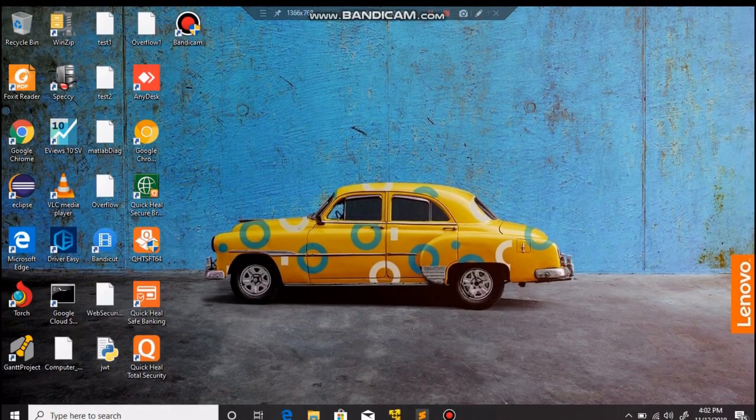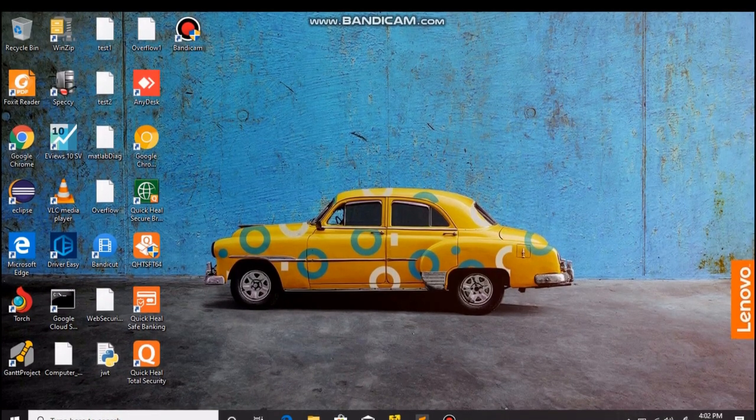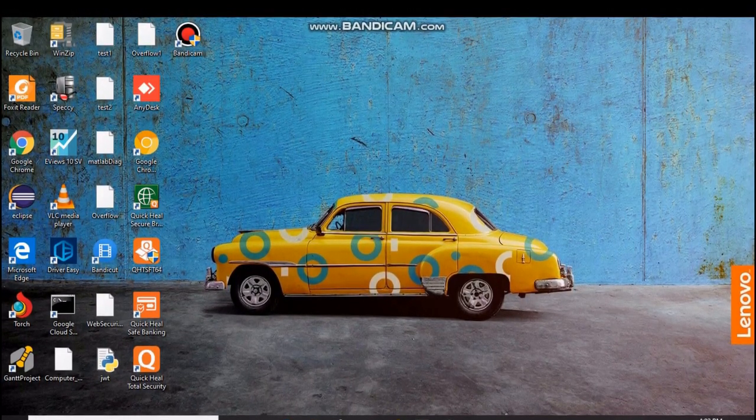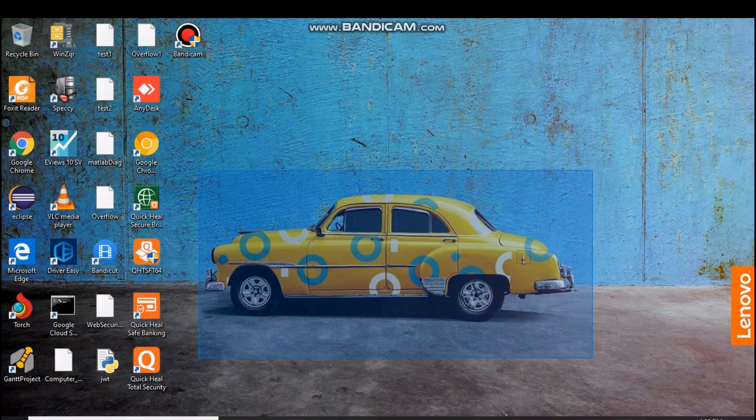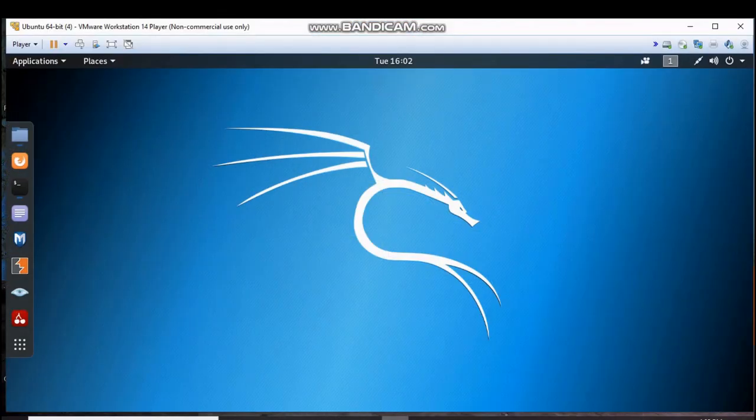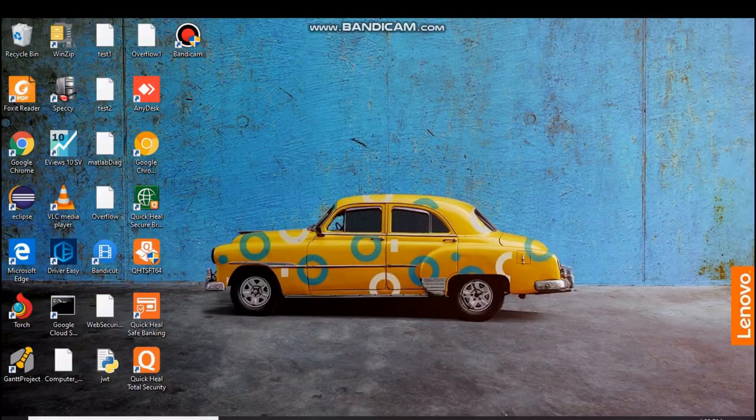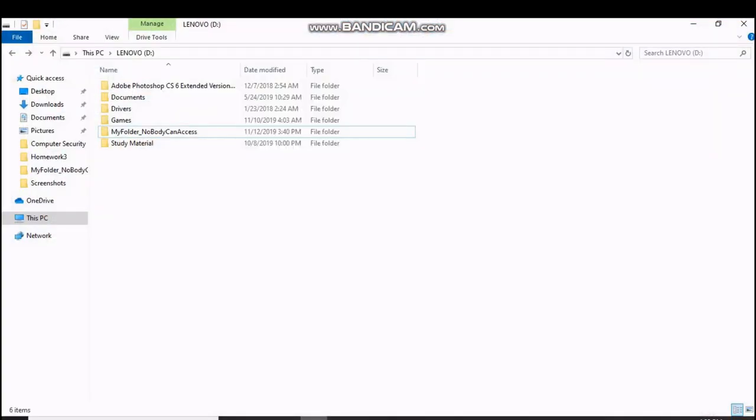Okay, let's start the demo. So in our demo, we have two users. One is the targeted user, that is the innocent user who is using Windows. And we have an attacker who is using Kali Linux on a virtual machine. And with the help of Metasploit, the attacker is going to attack the user's machine. So the goal of the attacker is to gain illegal access to a user's machine to do things which can harm the user. So we have a folder in the user's machine called my folder underscore nobody can access, and the user believes that nobody can access it. That's why the user has named it in such a way.